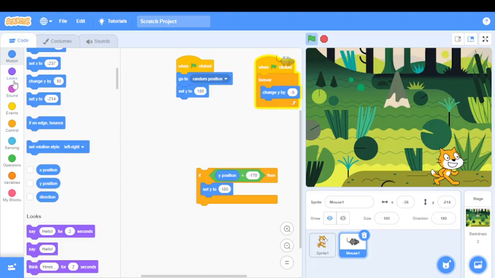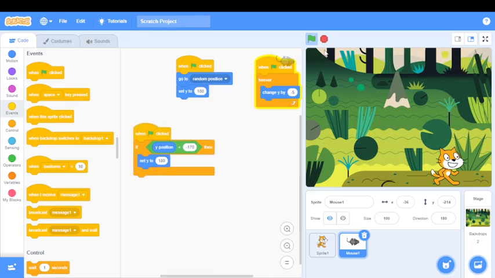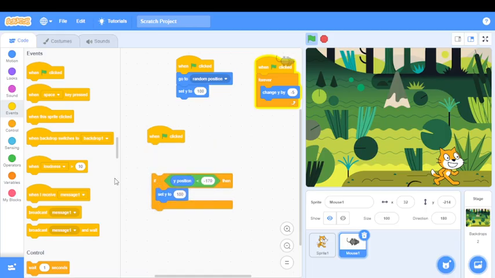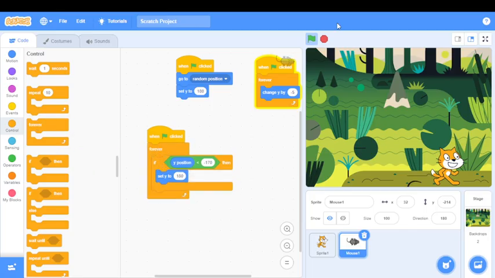Now I'm going to go back to events and pick when green flag clicked. I'm going to stop that and then try it again. Oh wow. Okay, so let me put it inside the forever block. That is why it did not work. So let's stop this and try it again.